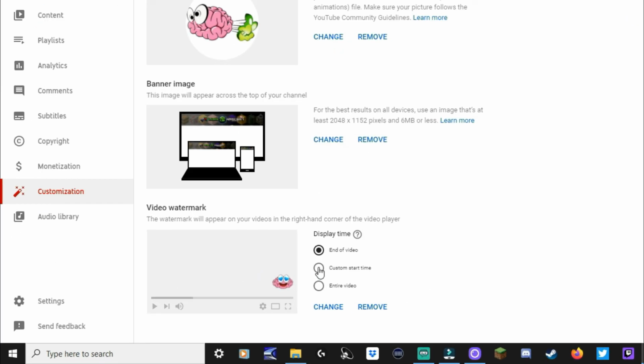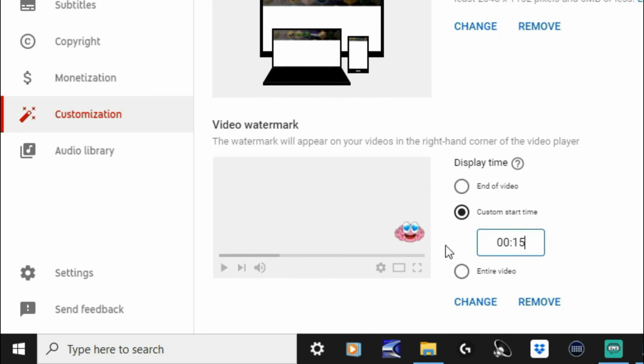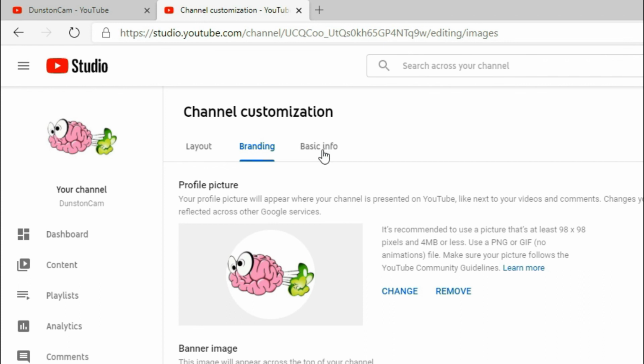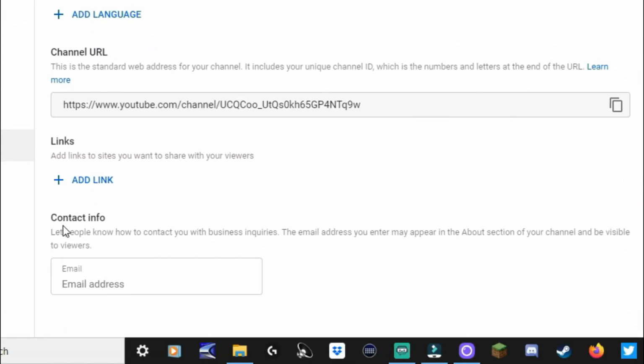And I'm also going to come down here and go to a custom start time. Give them about 15 to 20 seconds of watching your video before that pops up, because when people click on that, they will automatically subscribe to your channel. Now let's go on to basic info. Click on basic info and go all the way down to the bottom where it says contact info. Type in your email address here because brands and other people that want to collaborate with you are going to see this and they're going to be able to contact you to work with you.